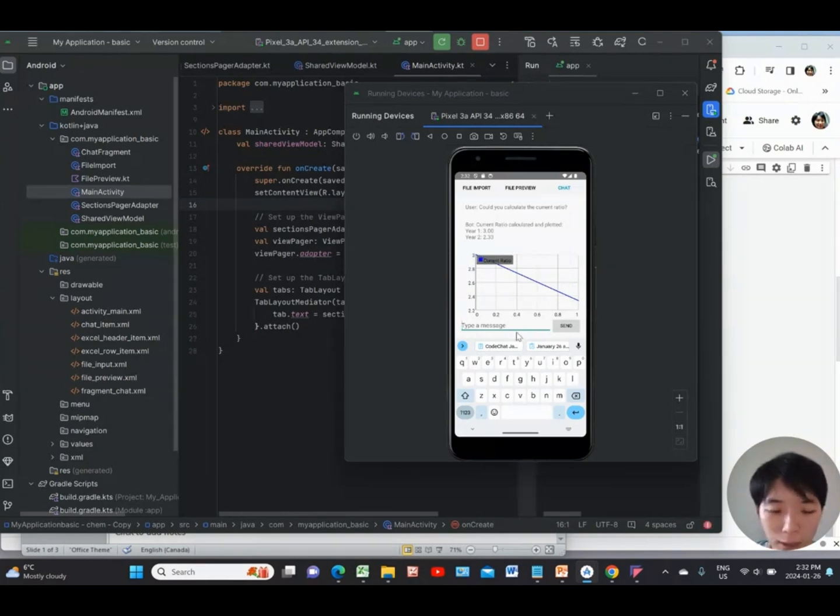So what if I ask, could you calculate the debt to equity ratio? Hit send. And there, I have a second line on my graph, and so on. So this tool is incorporating the current ratio, the debt to equity ratio, the return on assets, the return on equity, as well as the profit margin at this point. So let's have a walk through the code in the back end.